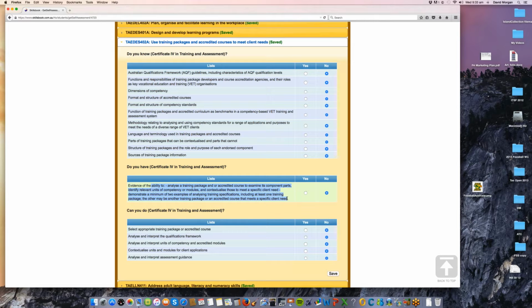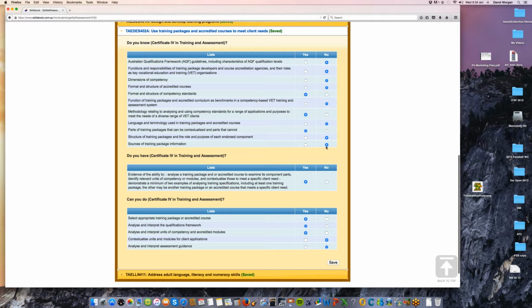Do you have? That's the critical aspect of evidence piece, and as you can see, I haven't touched that. In an ideal world, I would go in and clean that up a little bit, but we're asking exactly what the unit requires, and the can you do, which are the skills questions. So the candidate goes through and answers, and as you can see, by default this is switched to no, I don't know, so they have to force themselves to say yes.